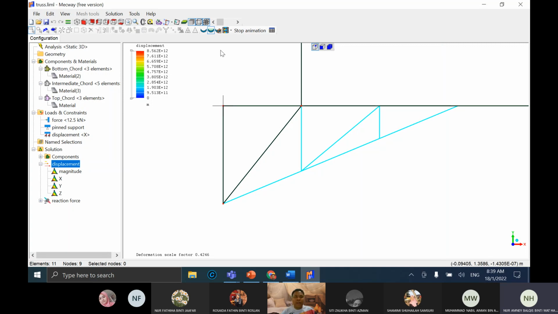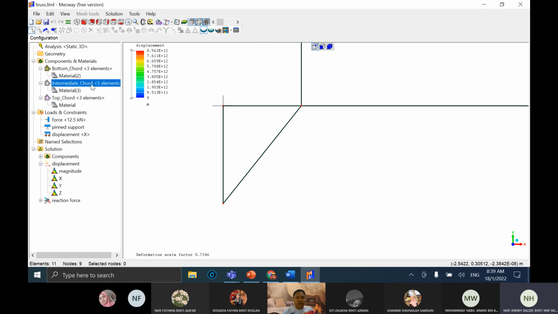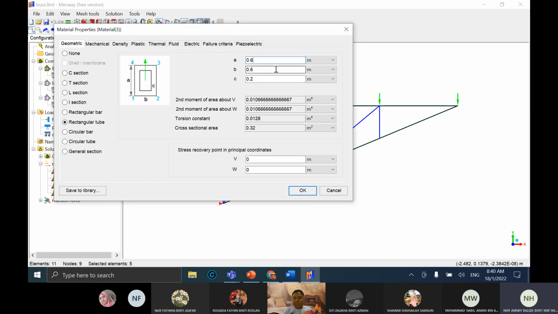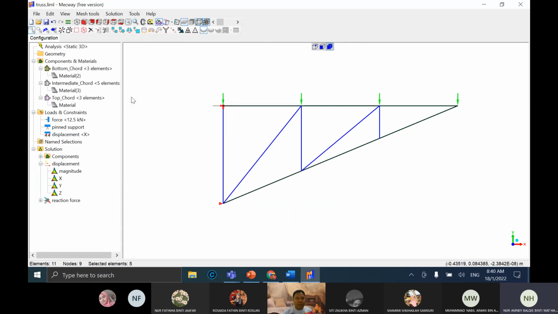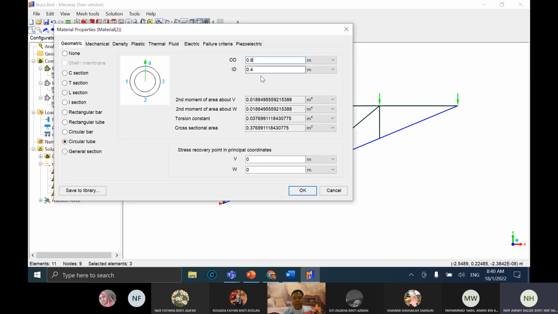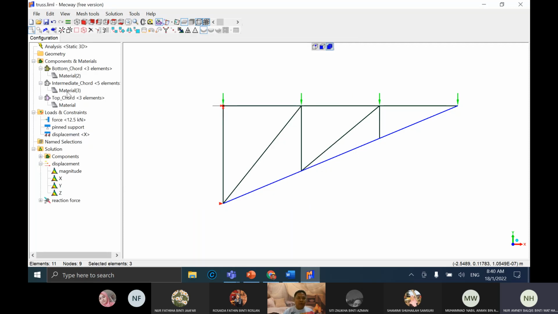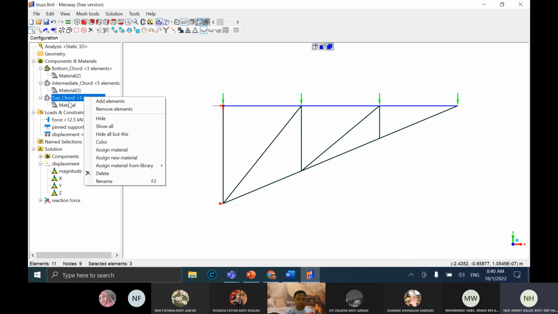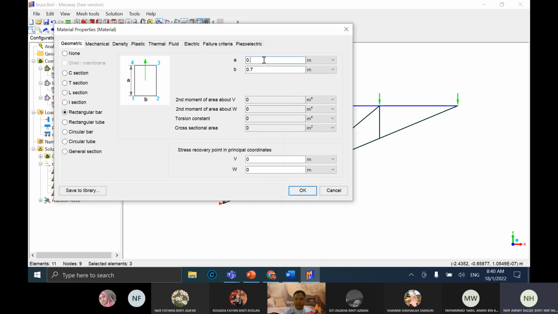If you want to reduce the deflection, you can stop the animation and change the size of the chord. Maybe 0.6 is not strong enough, maybe we can put 0.8. You see, I can change it. Or we make this thicker, say 0.4. At the bottom chord I also edit it. Say this is not thick enough, we make 0.8, with 0.4. For the intermediate as well. Top chord I have already edited. Say I make this 0.9 by 0.9, a bit big.